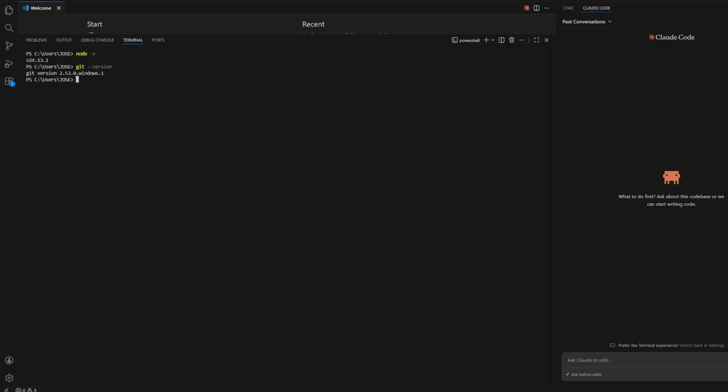Now, return to the Visual Studio Code terminal. To install Claude Code, type the command npm install -g Claude Code and press enter. This command installs the Claude Code command line interface globally, allowing you to access it from anywhere on your system. Wait for the installation to complete, and you will see confirmation messages indicating success.